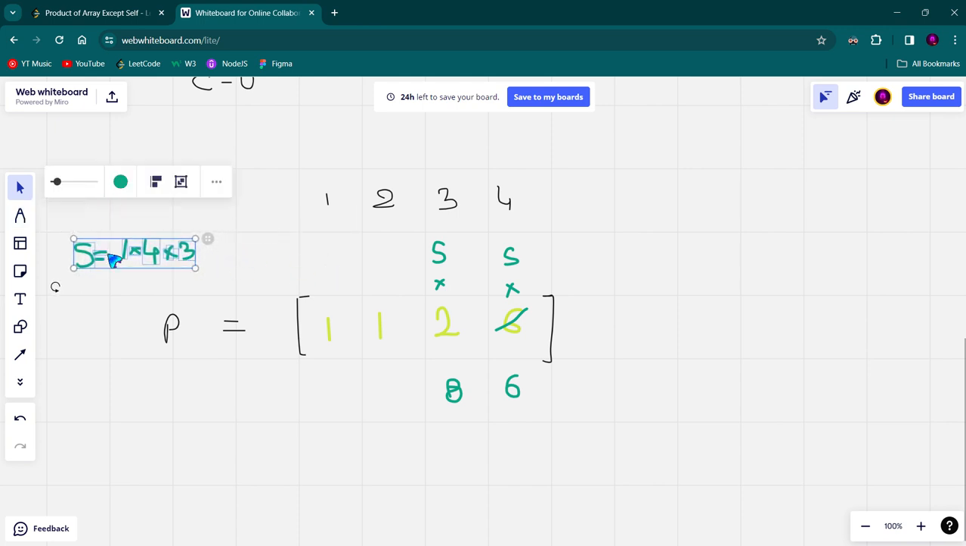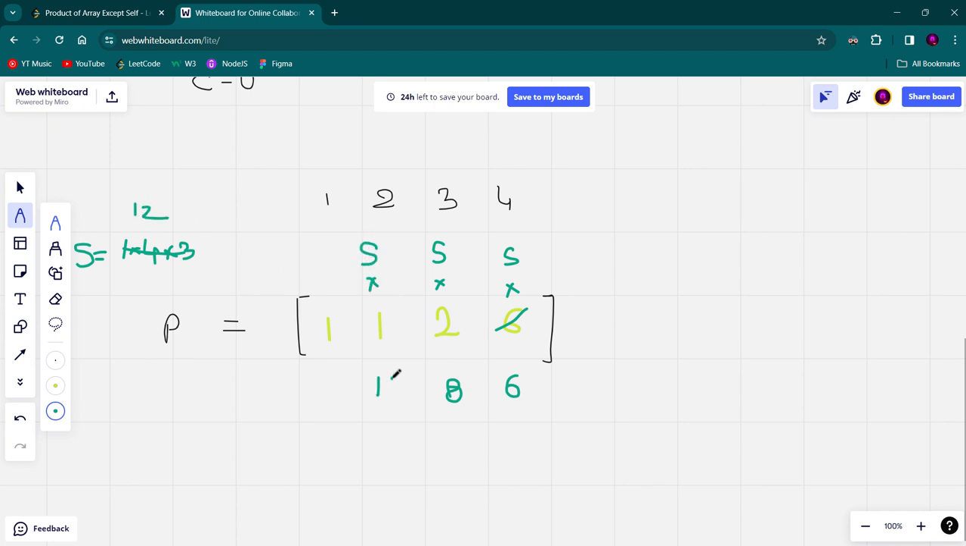Okay, now I have a value of 4, 12. So I'm multiplying with s, and it would be 12. Now I will multiply 2 with 12 into s, and it would be 24. So this is my modified array. Then I'm going to return this.